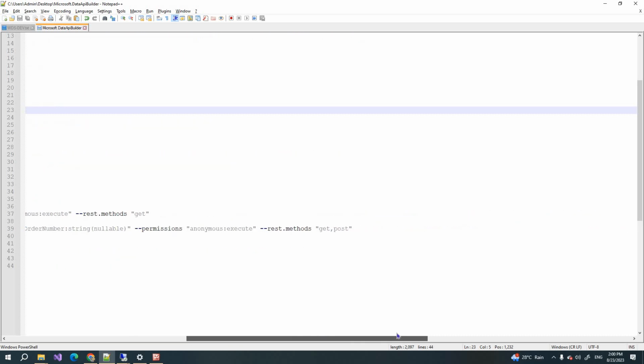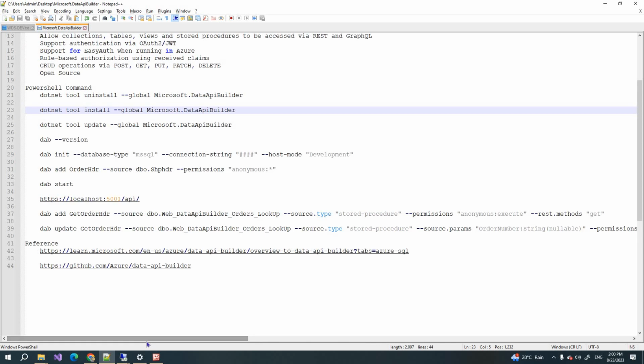And also the REST method, if we have to allow multiple methods, then get, comma, post, and some other methods we can allow. So these are basically the initial start. Still there are more for authentication and authorization. As of now I'm just covering how to start the development on this tool.